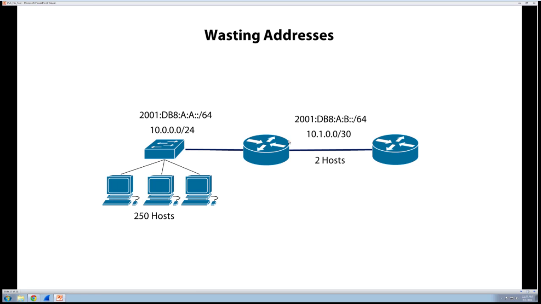And we're using 10.1.0.0/30 on that network. And then up here, we're going to use 2001:DB8:A:B::/64 for our IPv6 network for this link. And then on the other side, for our clients, we have 250 hosts on our network. We're using a /24 IPv4 address. We have plenty of IP addresses to accommodate our hosts. And then we're also going to assign our IPv6 here, 2001:DB8:A:A::/64.